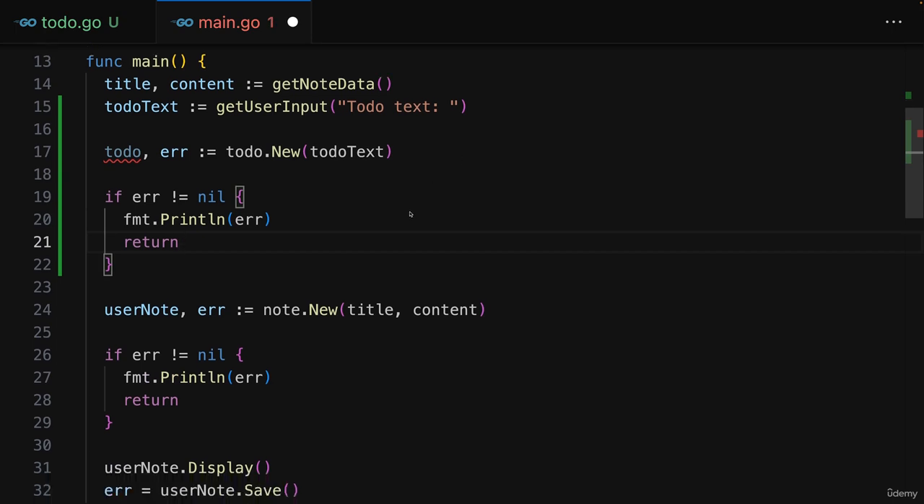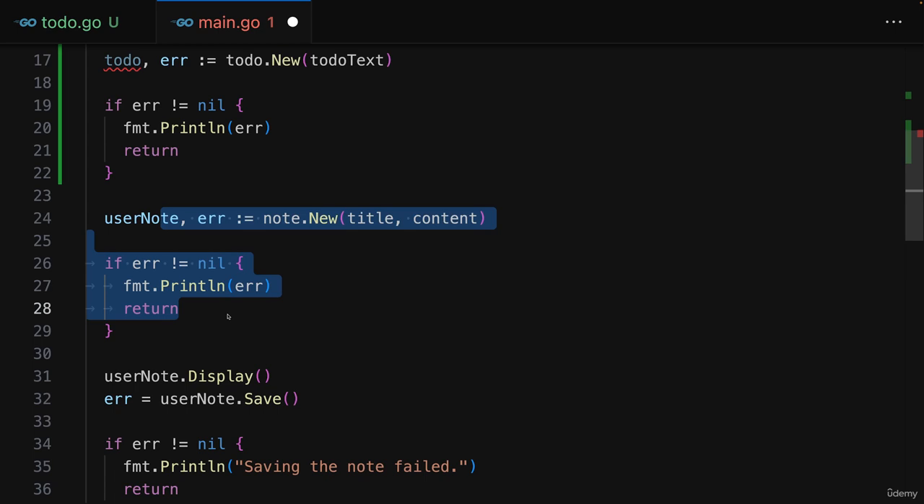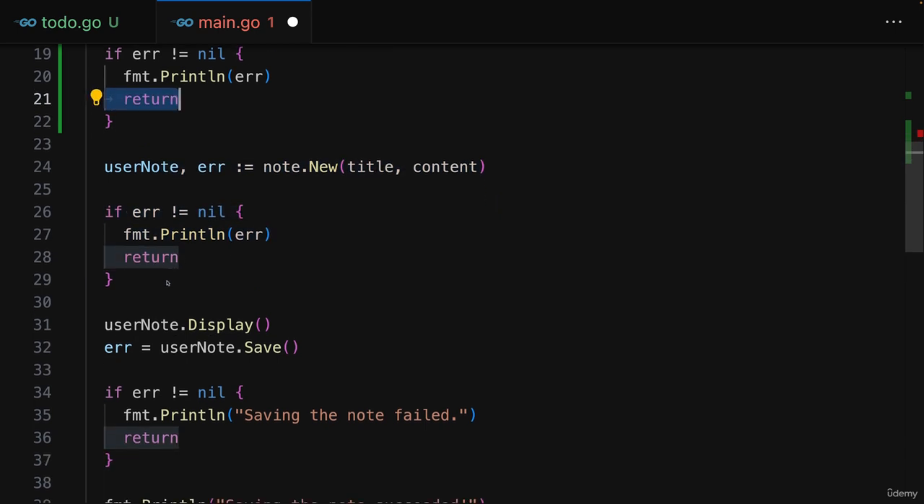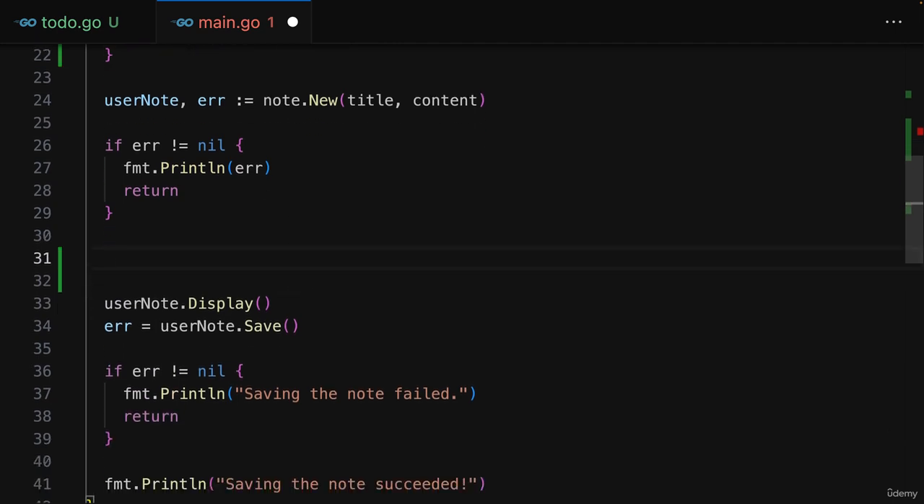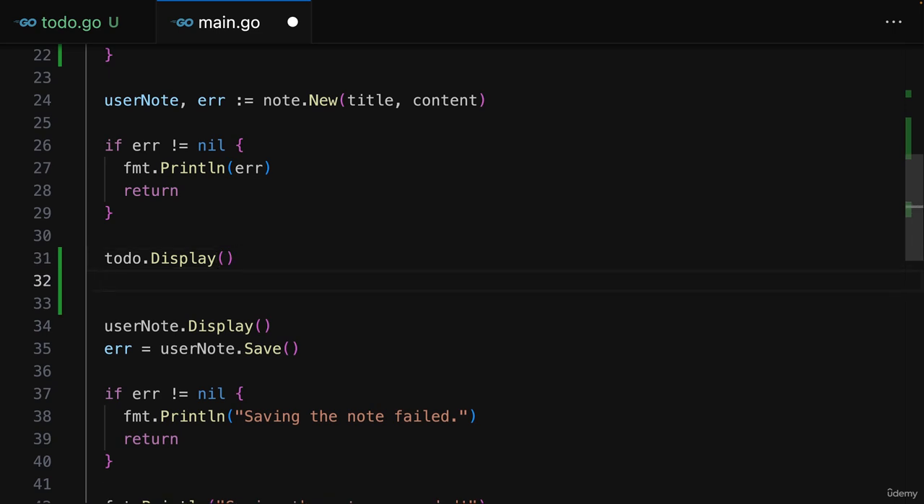Alternatively, we could of course also continue and still allow the user to take notes if we wanted to, but here I'll return also because thereafter, once we have both a to-do and a note, I also want to call to-do display here, and I also want to save the to-do.